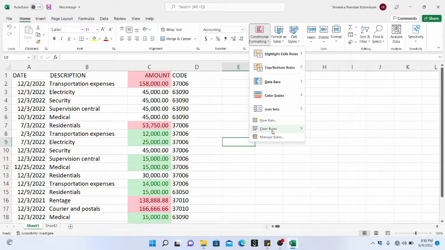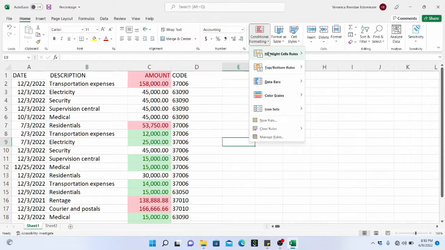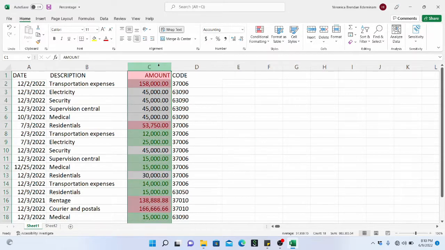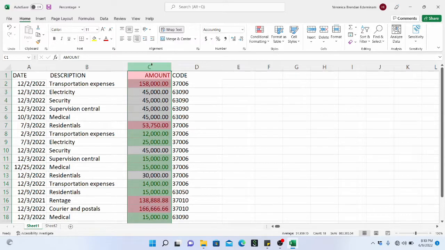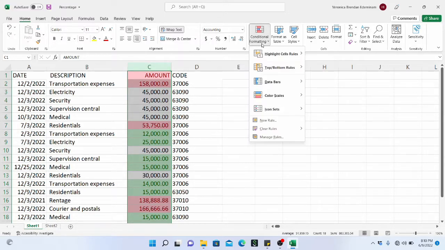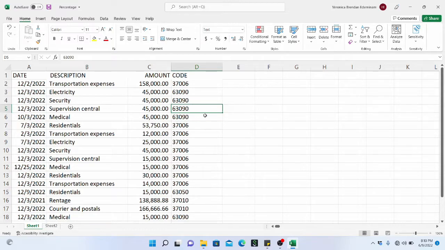If you want to clear rules, you can just come here and click clear rules from selected cells or clear rules from the entire sheet. Just in case you have a lot of information on this sheet and you want to clear the rules from all of it, you can click on clear rules from entire sheet. If you have selected cells, just like I have selected only column C, you highlight column C first, and then you click on the drop down and click on clear rules from selected cells, and all my rules have been cleared.